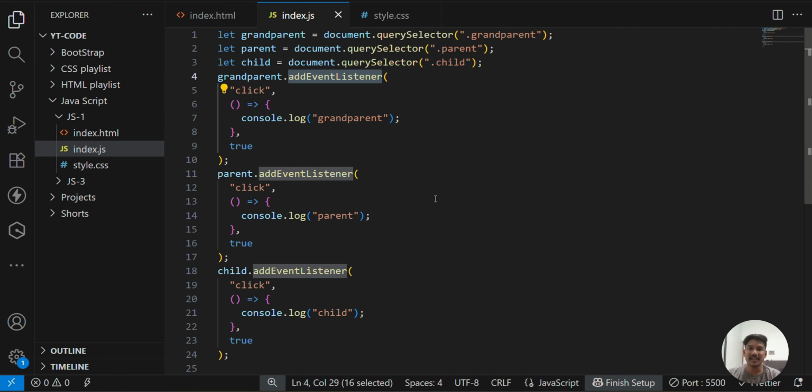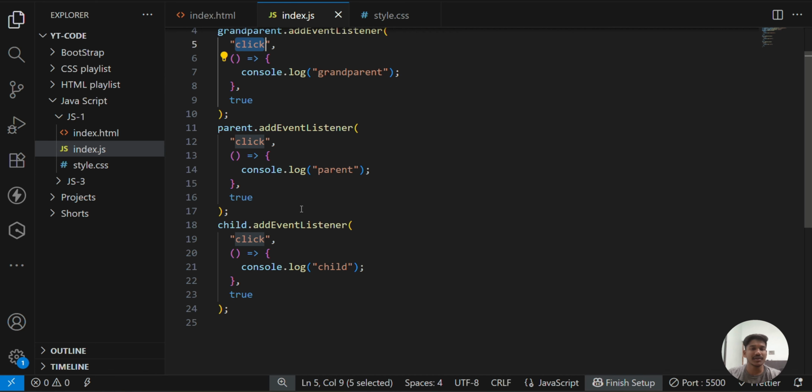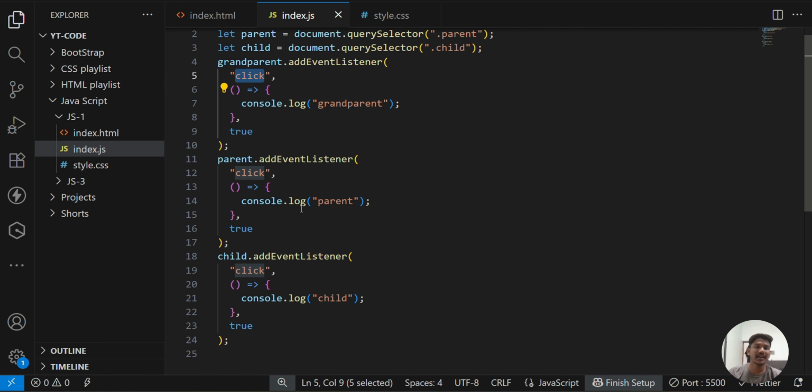The addEventListener will accept three arguments. In these arguments, what is it going to accept? First is the event handler. Instead of click, you can add keypress, you can add some other things also. I will write another example, then you will get to know how to use that one.